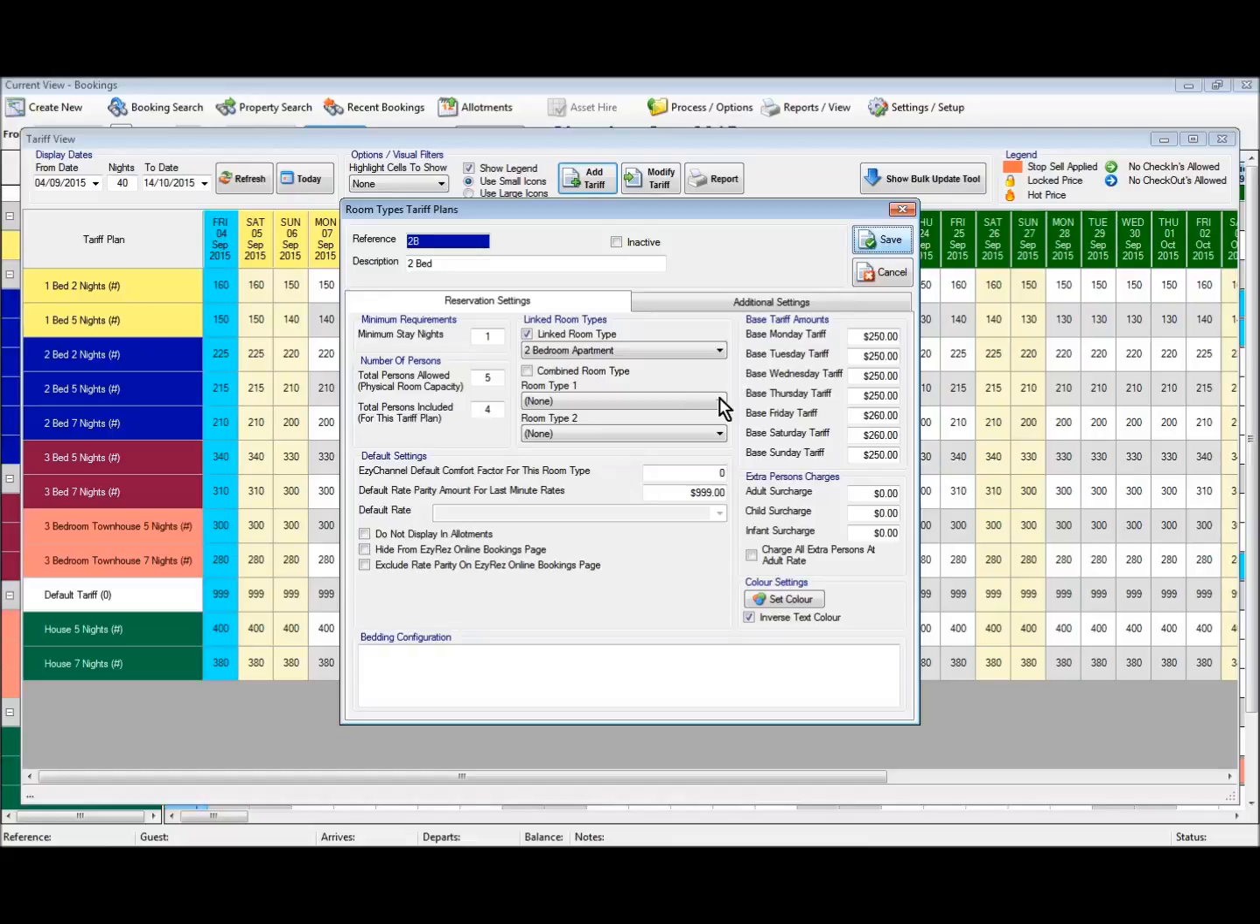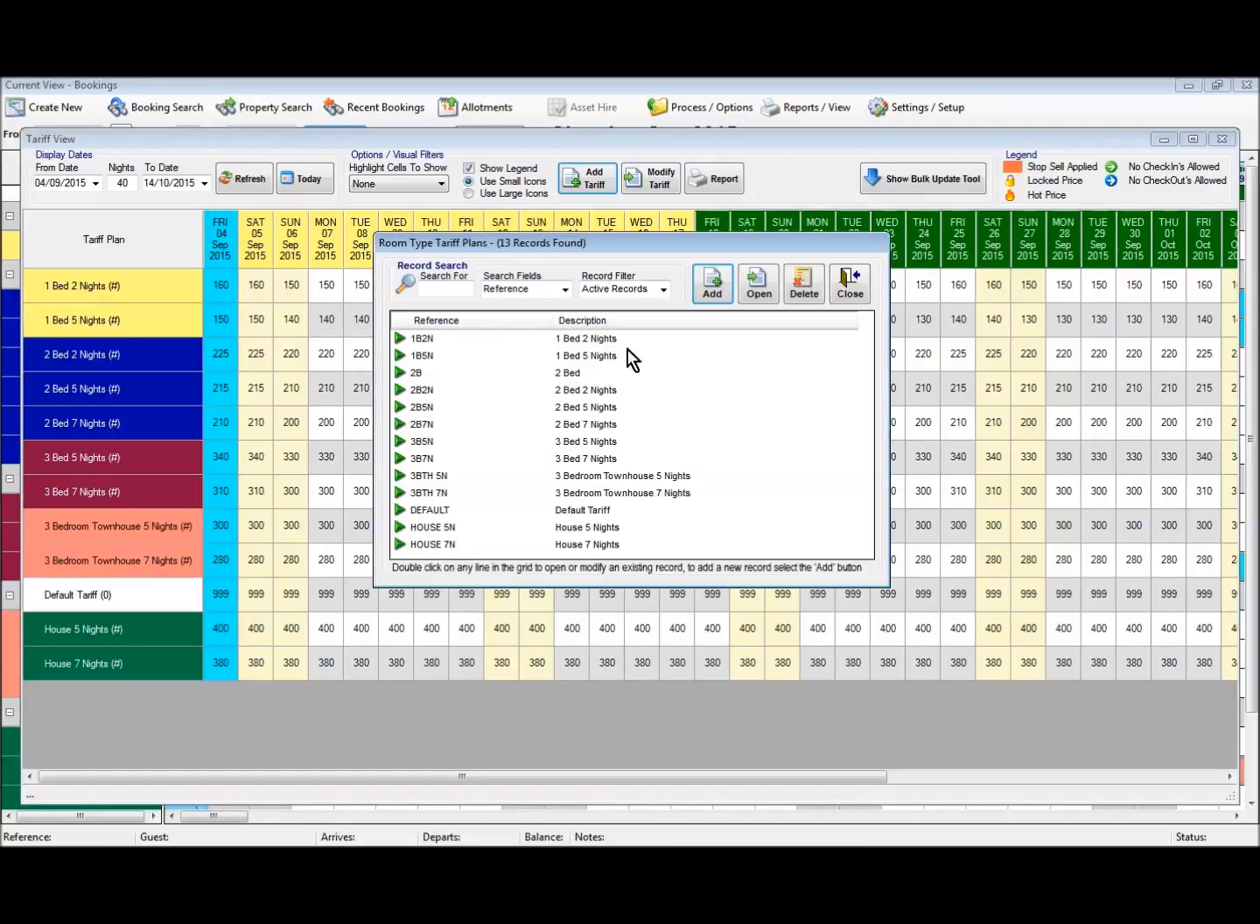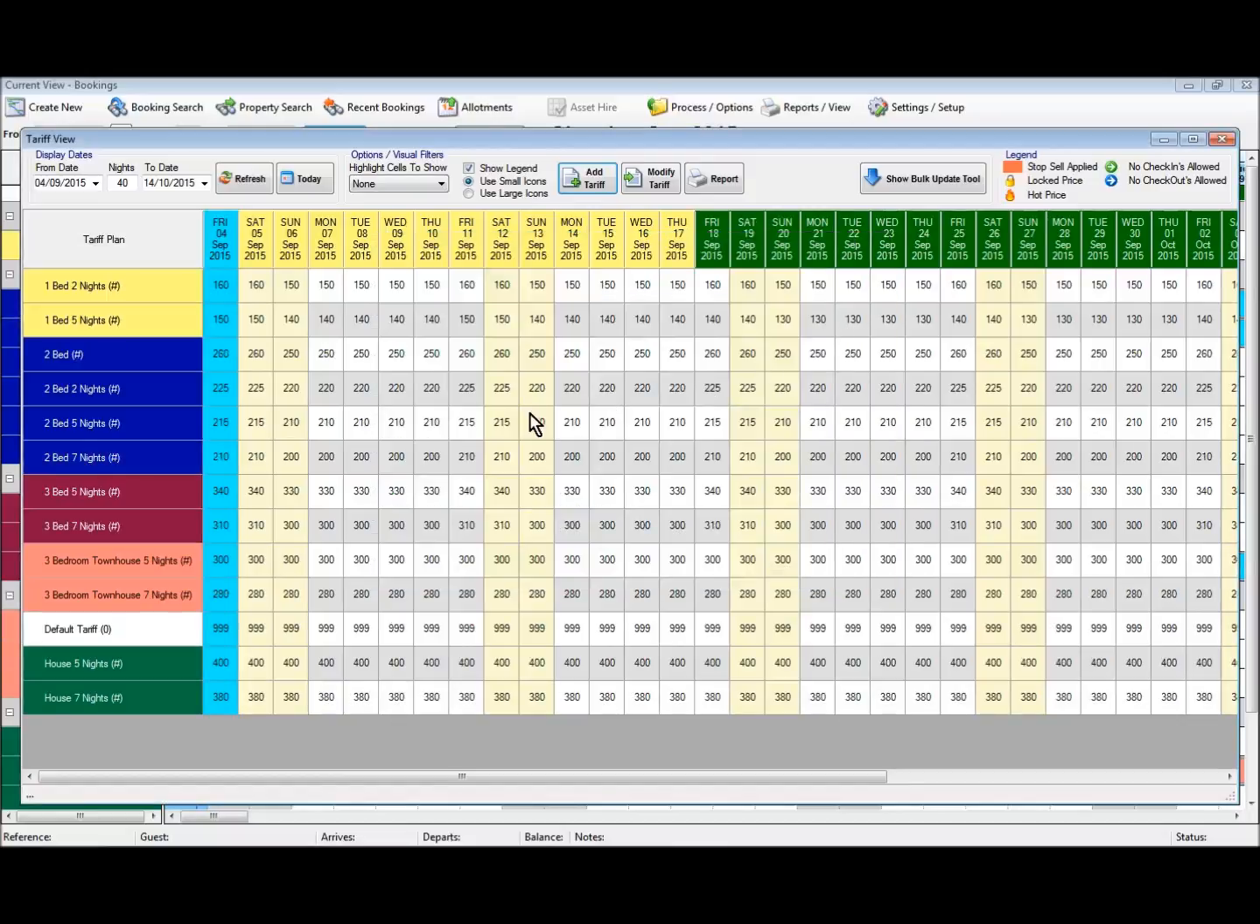So save on that one there. Takes me back to my list of tariff plans. You'll see I've got my 2-bed one showing in the list there now. Close out of this screen here, and as I do, this one gets refreshed and I've got a new tariff plan sitting in here. Okay. You can see as we look across there, the Friday and Saturday nights are showing with $260 for that night, and the other weekdays are $250, exactly as we inserted on the setup of the tariff plan.